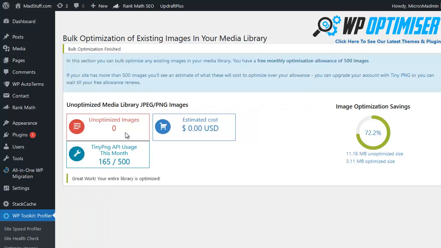Okay, so I've now finished running the optimization for all the existing graphics. It took just a couple of minutes. And as you can see, we've reduced the size of our graphics by 72% from 11 megabytes to 3 megabytes. That's a fairly significant difference, and it's going to make a significant difference to the speed with which our pages load on this blog, which is what we're after.